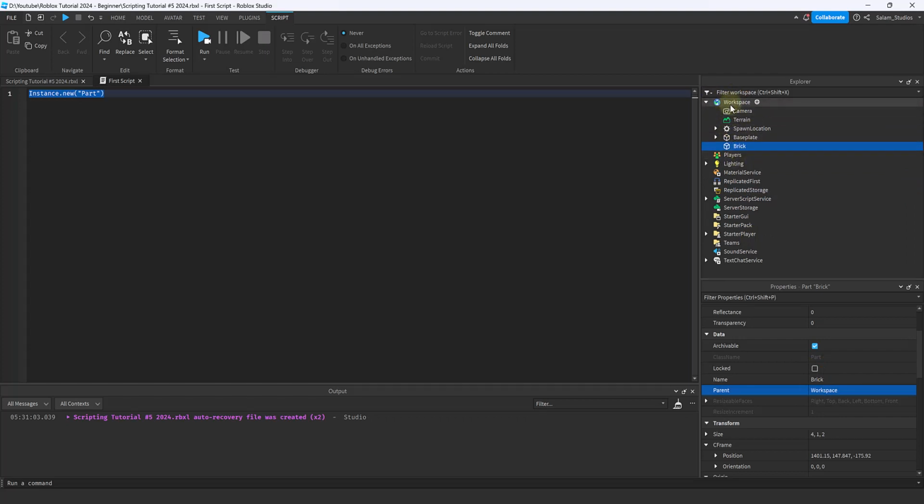The term used for an instance under another instance is called a child. The instance over that instance is called the parent. So over here, the Workspace is the parent of Brick, and Brick is a child of Workspace.